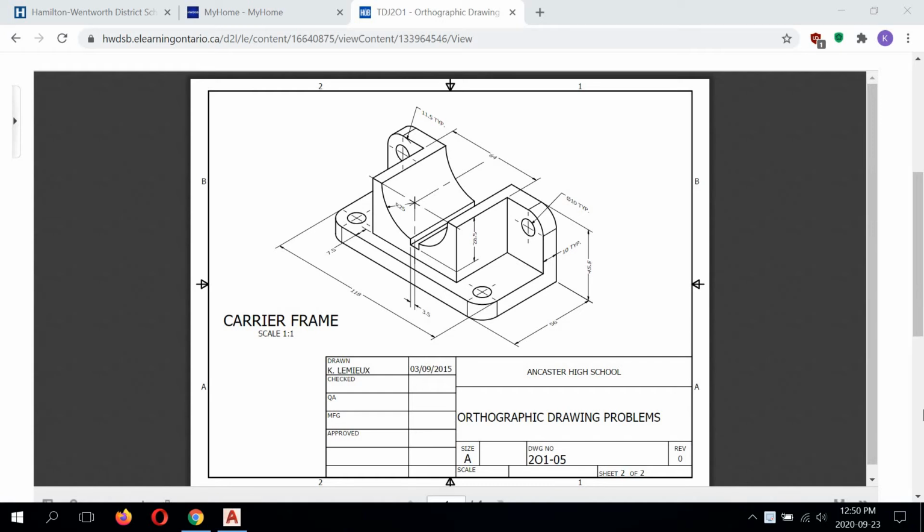This is going to be the second AutoCAD drawing lesson for orthographic drawing problems. Today we're looking at the carrier frame. So let's take a quick look at the drawing that's found in the submodule for this. We have some new terminology on this drawing.